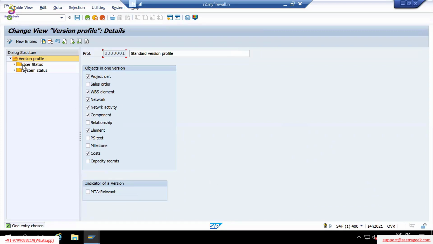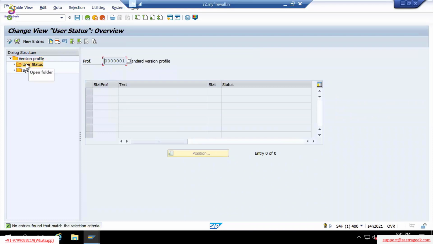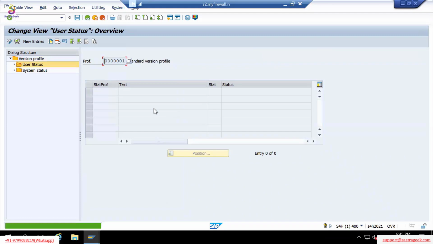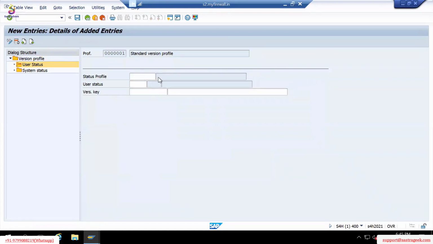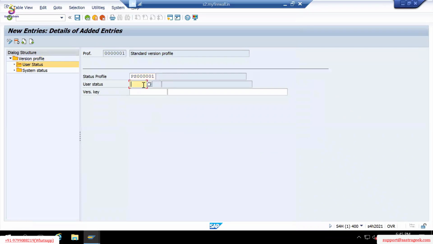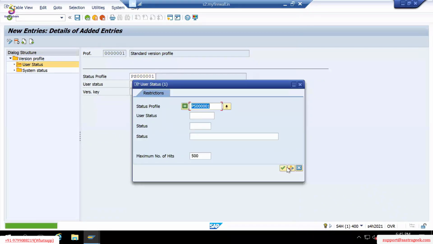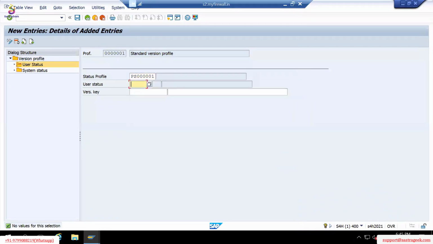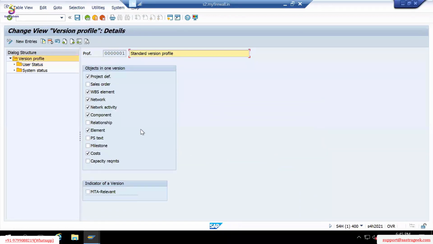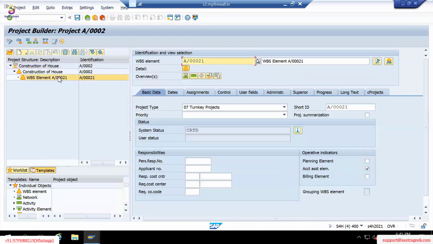So how will this version creation be automatically performed? With the help of user status and system status. So here I can add status profile. So what status profile am I using here? It's 13, or I can use this PS001. What user status is in this 13001? There is no value, I guess. Whenever I'll show you what is user status and what is system status.